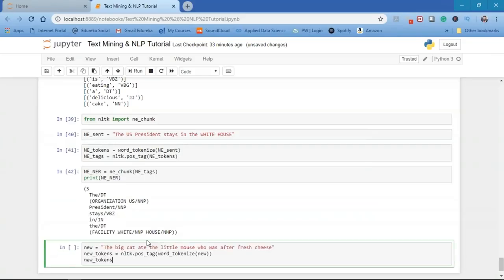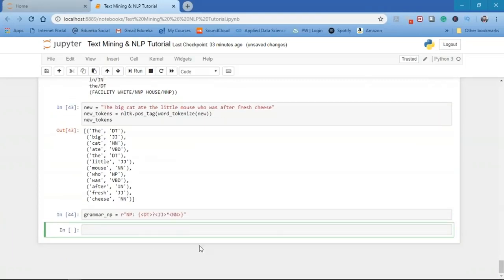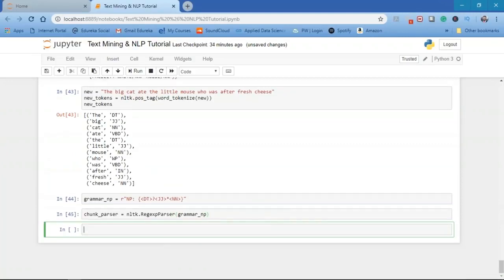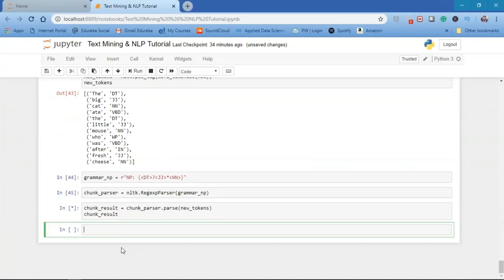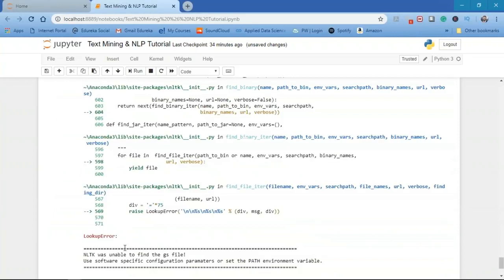So let's take the sentence, the big cat ate the little mouse who was after the fresh cheese. We'll use the POS tags here and also use the tokenizing function. As you can see here, we have the tokens and we have the POS tags. What we'll do now is create a grammar for a noun phrase and we'll mention the tags that we want in our chunk phrase within the curly braces. So that will be our grammar_NP. Now here we have created a regular expression matching string. Now we'll have to parse the chunk and hence we'll create a chunk parser and pass our noun phrase string to it. So as you can see, we have a certain error, and let me tell you why this error occurred.